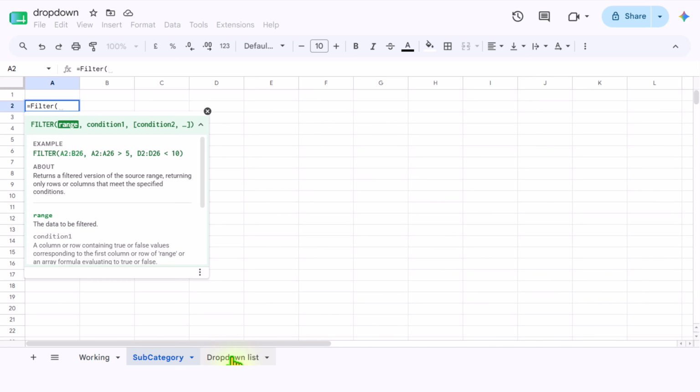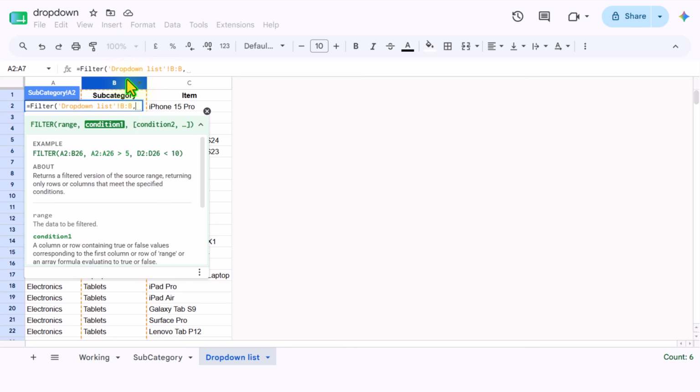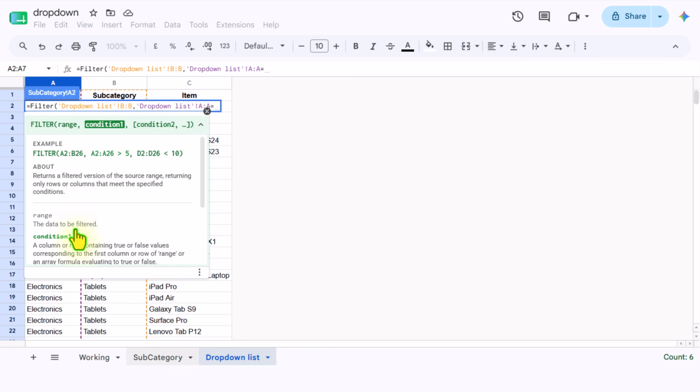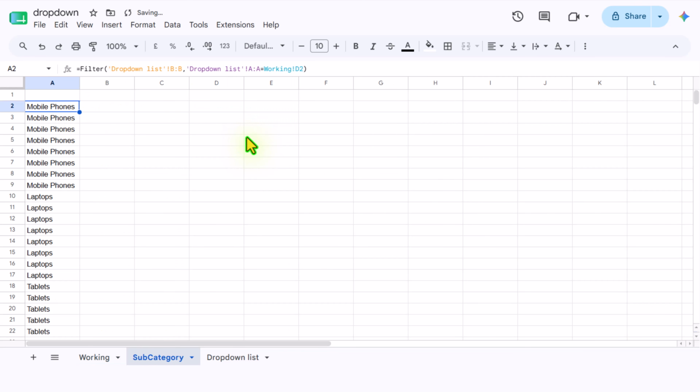I will click on my drop down list. We need to filter my subcategory. Hit comma, whenever my category equal to, now click on working sheet and simply select the D2, close parenthesis, hit enter. Now this is how we filter out our subcategory list.